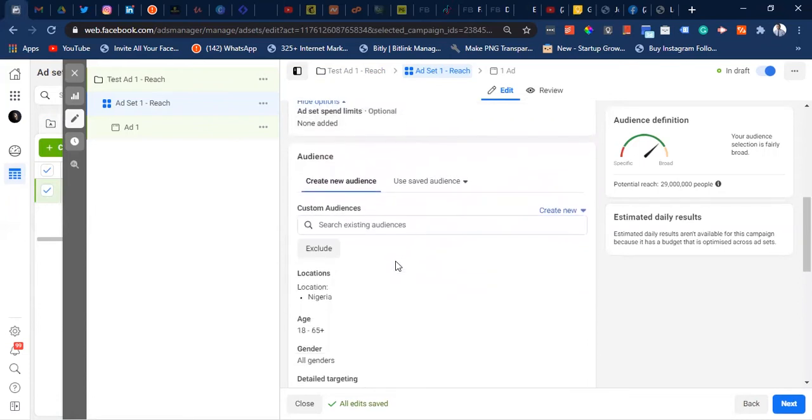Now when it comes to the audience, we have three types of audience for Facebook. We have the core audience, we have the custom audience, and we have the lookalike audience. And if you ask me, for a reach campaign or any campaign under the brand awareness category of objectives on Facebook, there's no need for you to use custom audience, unless you really have enough of it to target. So it's always good to use core audience, or at most a lookalike audience.